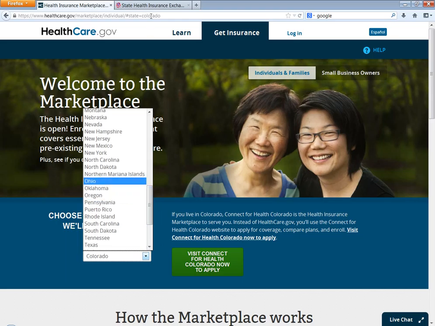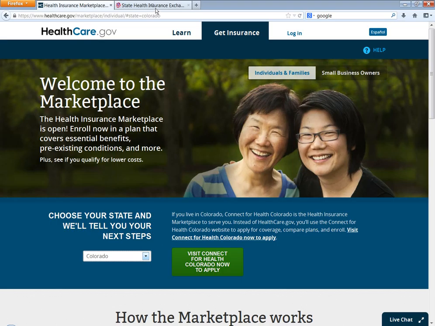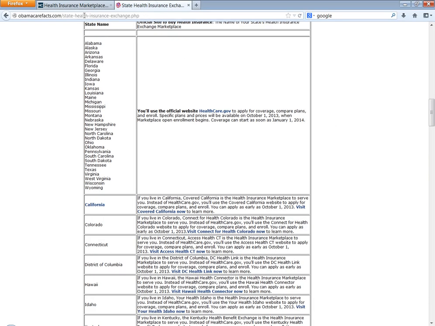It depends on what state you're from as to what's going to happen when you click on this link. There's a good site that I've been using for reference purposes. It's called ObamaCareFacts.com. It's not my website. I don't know anything about it except that it has a useful list of the exchanges that are run by states versus the states that have opted not to create their own marketplace, and instead have opted for the federal government to offer individuals in their state plans through the federal exchange.